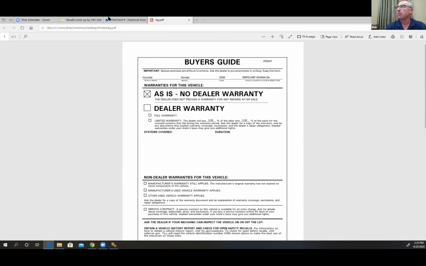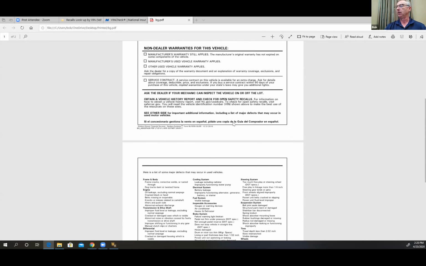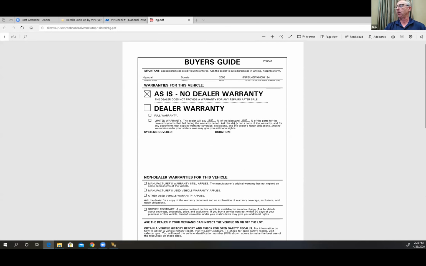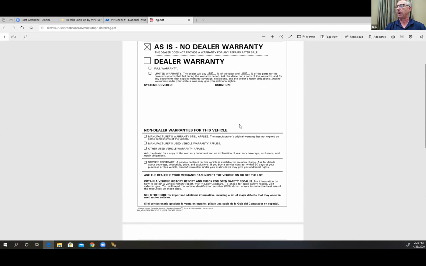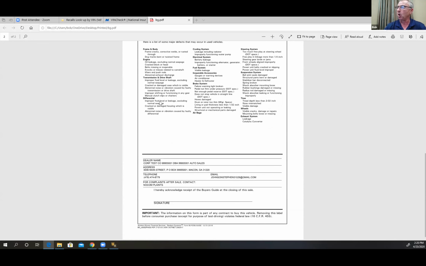Yep, you got it. So that's the buyer's guide, and this is the latest version of the buyer's guide. We know every now and again we'll still see some folks that have a buyer's guide they've had on their shelves for a number of years and they're still using. They don't have these non-dealer warranties things on the front page. That's a clue that you're using the old version that's been gone for a couple of years.